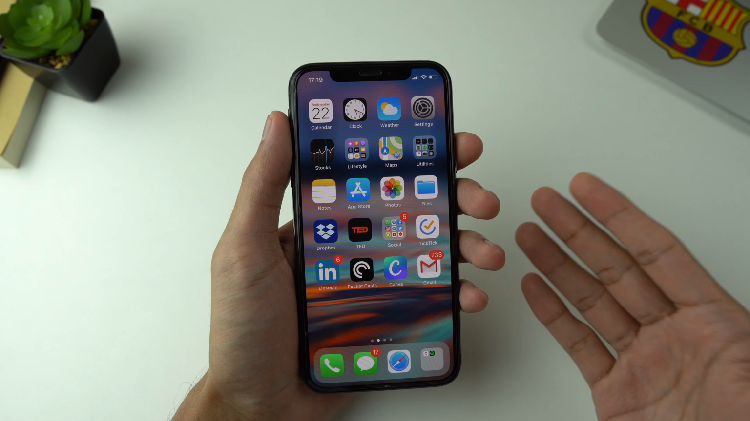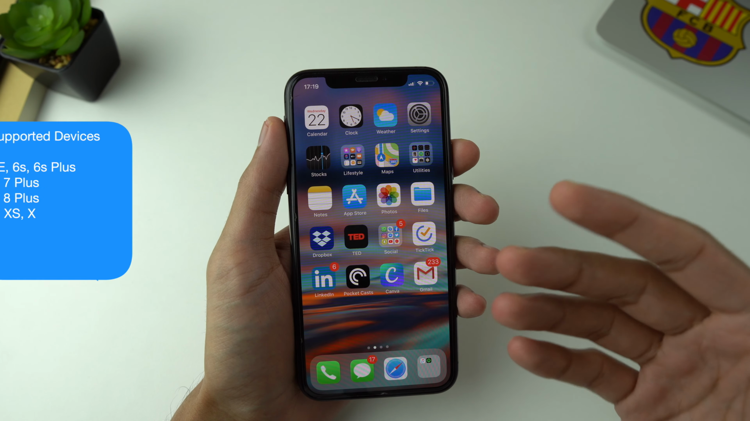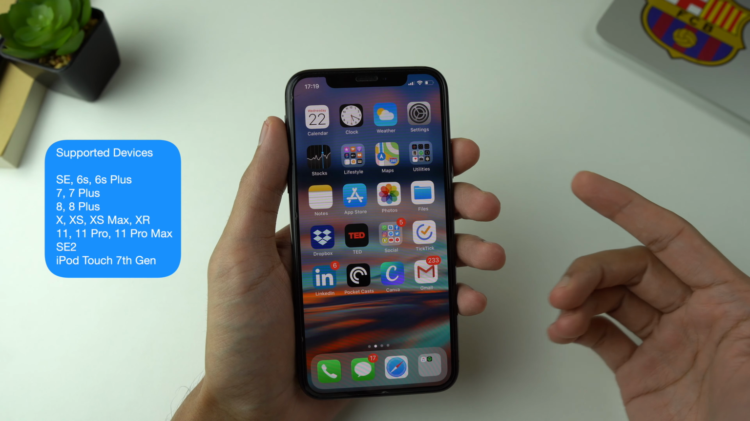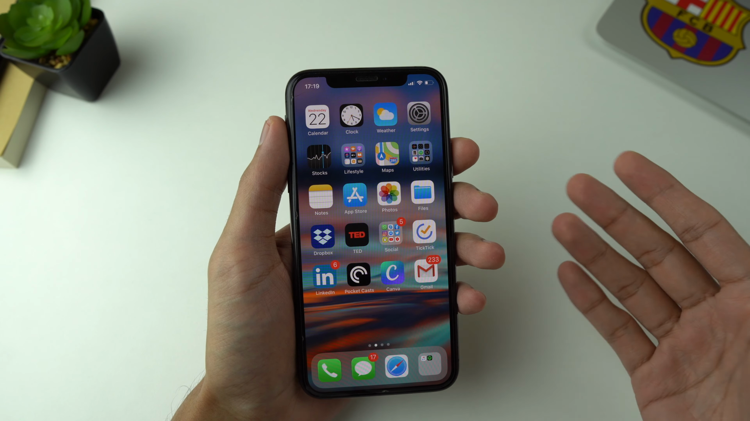Okay, so first, let's start off with the list of supported devices for iOS 14 beta. It includes all devices from iPhone 6s all the way to iPhone SE 2. Basically, any device that supports iOS 13 will be upgradable to iOS 14.